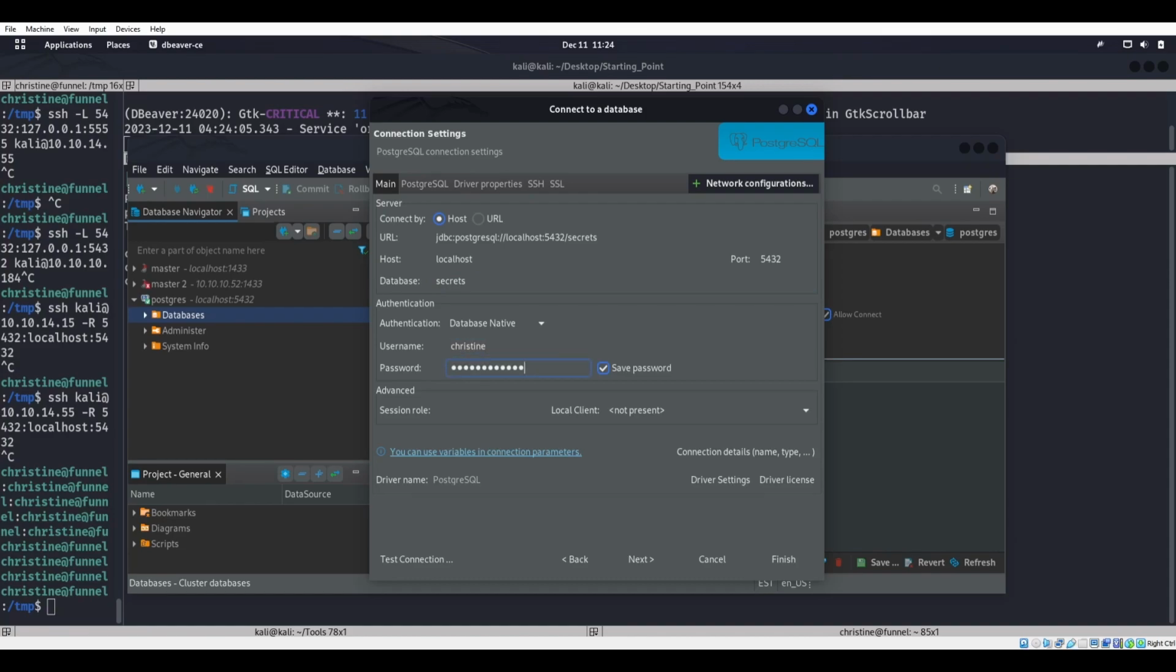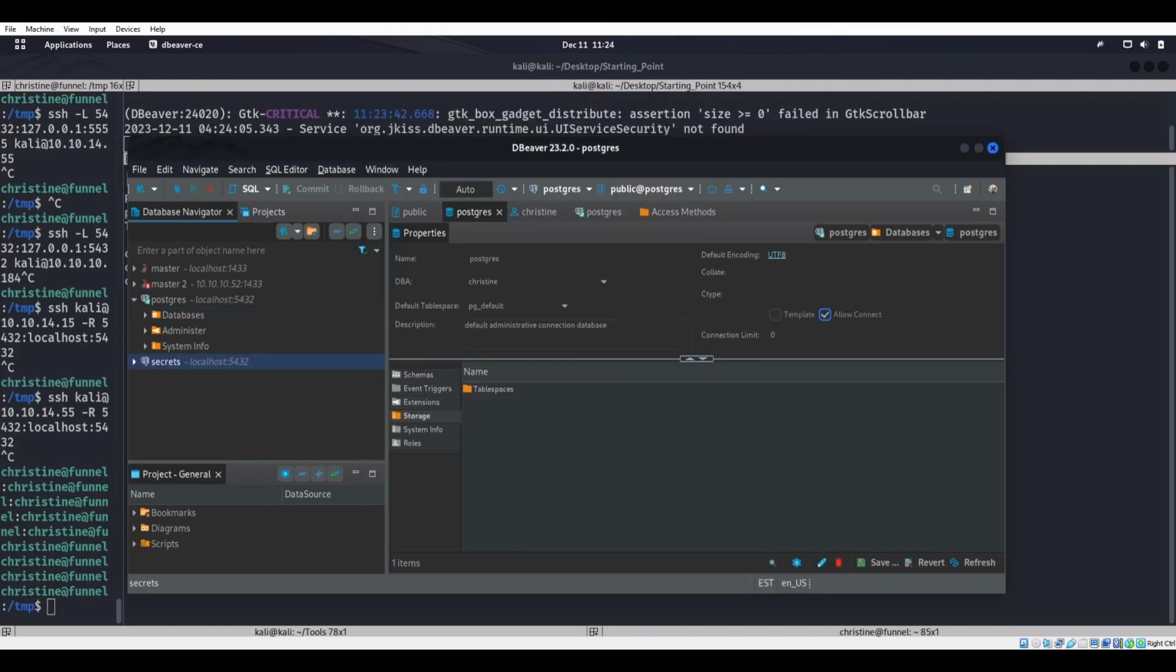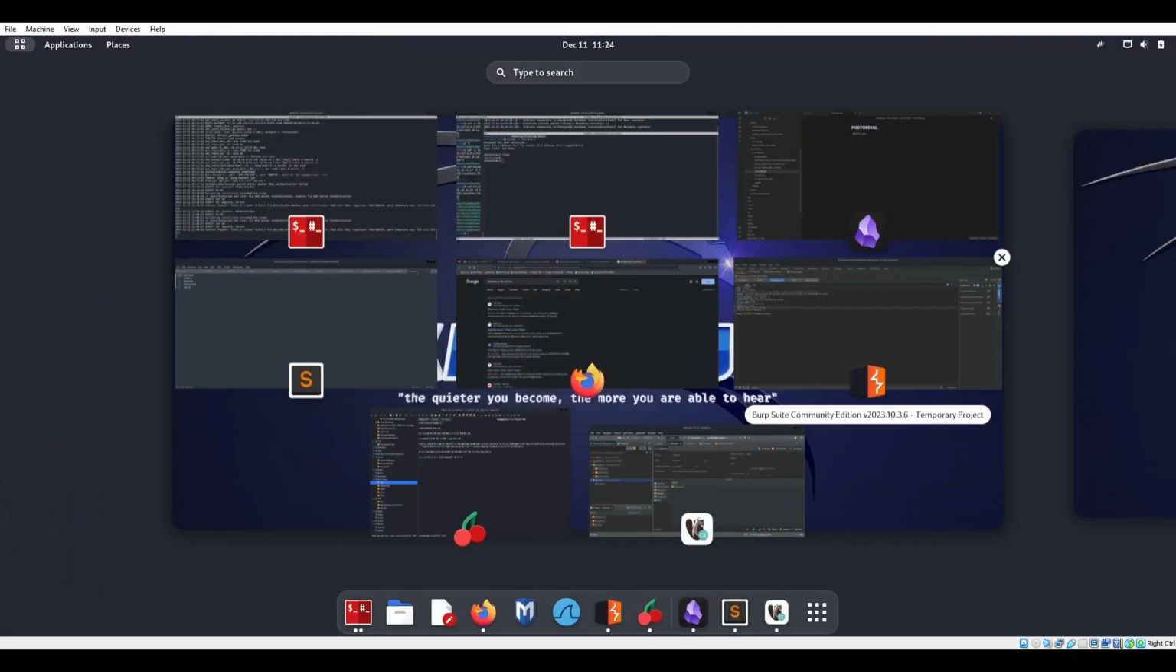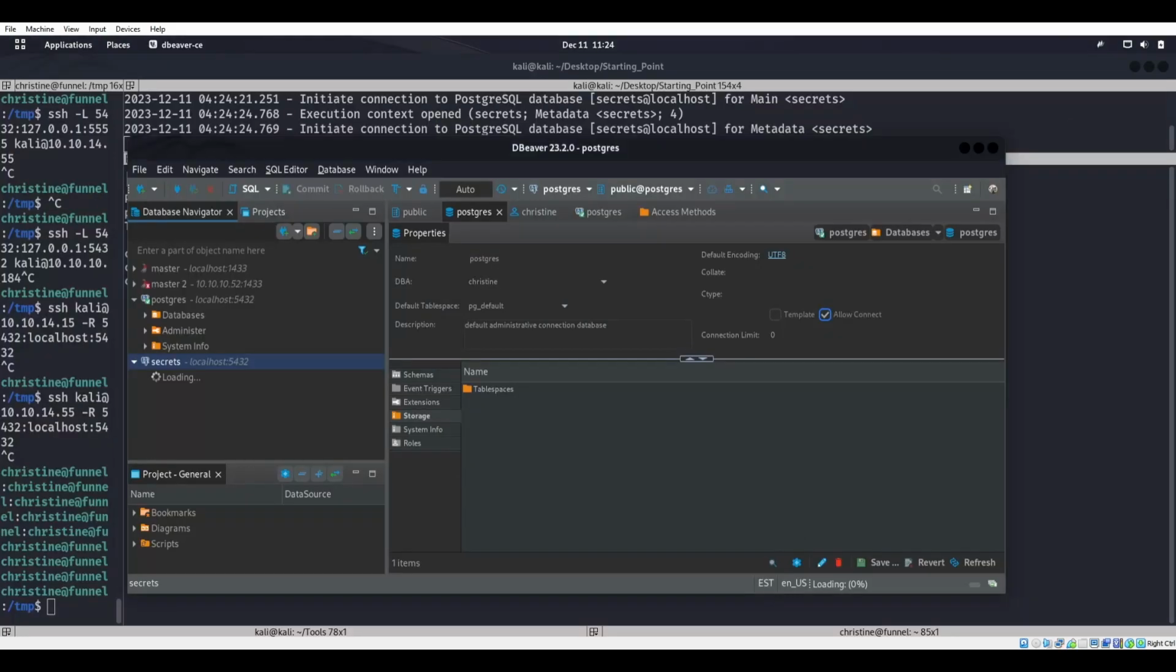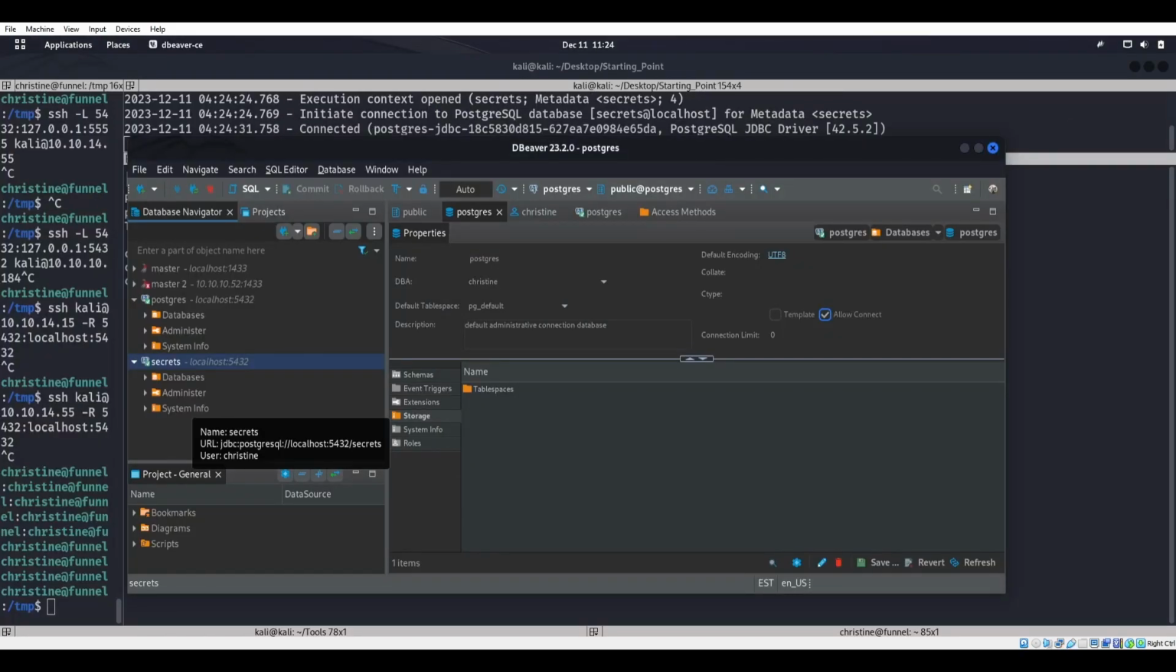I think that's still the password. I think I still have it saved. Looks like secrets is trying to load. We found that through the /list with our PSQL, right? Surprised it didn't download the whole thing.